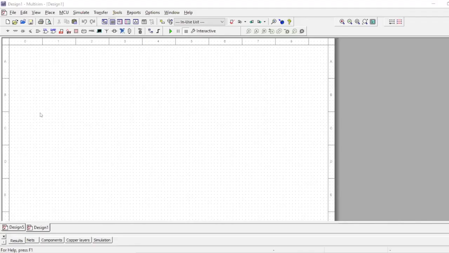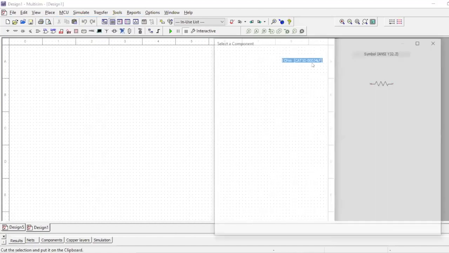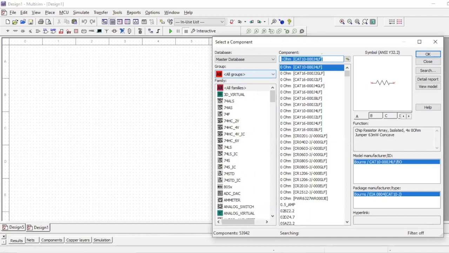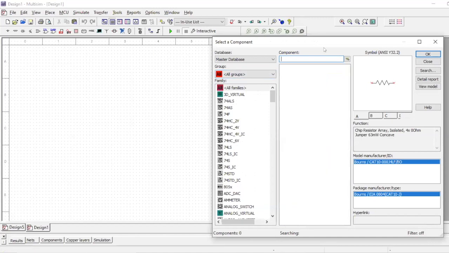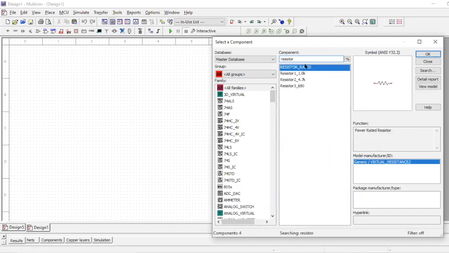So first I have to grab all the components I need for this circuit, for the 330 ohm resistor circuit. First of all, I have to click on place, components. Then it has to be on all groups. First thing I need is the resistor. I'm gonna choose the resistor rated.